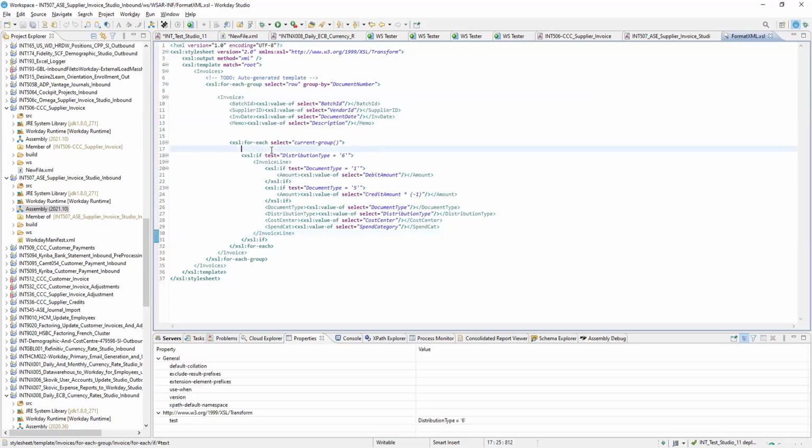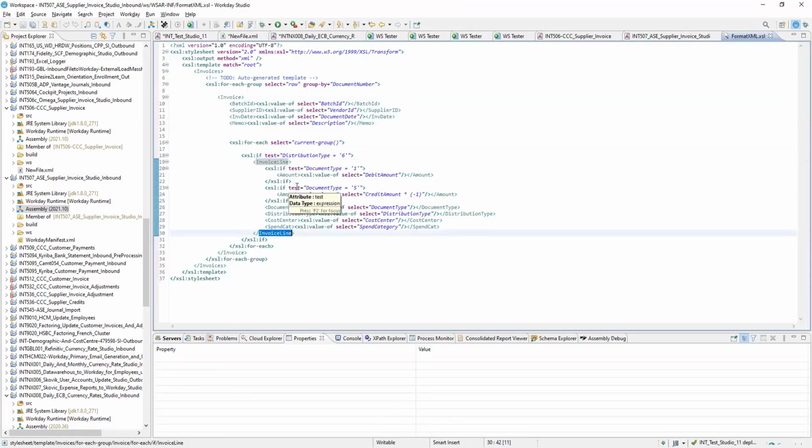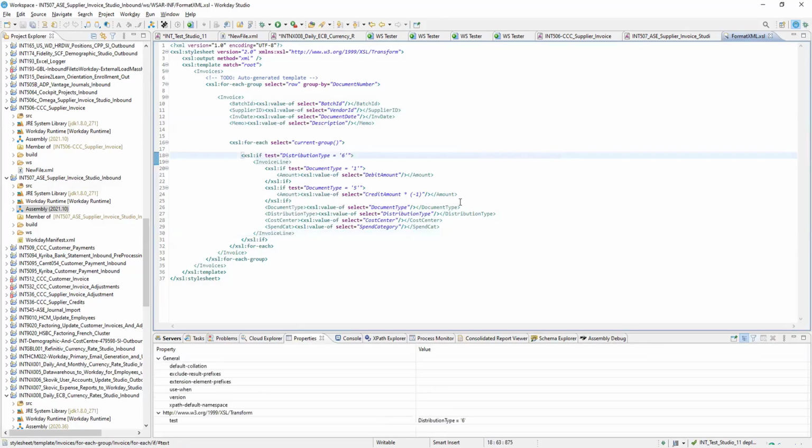So it will have employee, and then you can put another element like employee lines, and inside that you can put your different columns, different tags. That's how it will be. Okay.